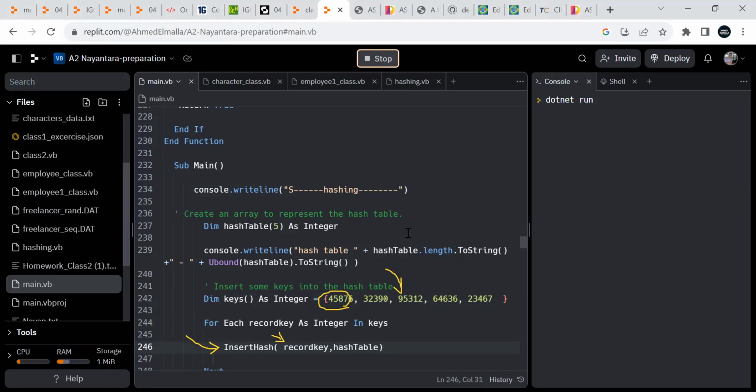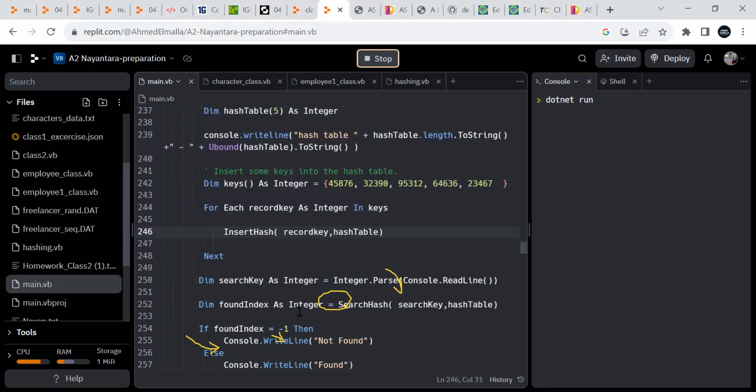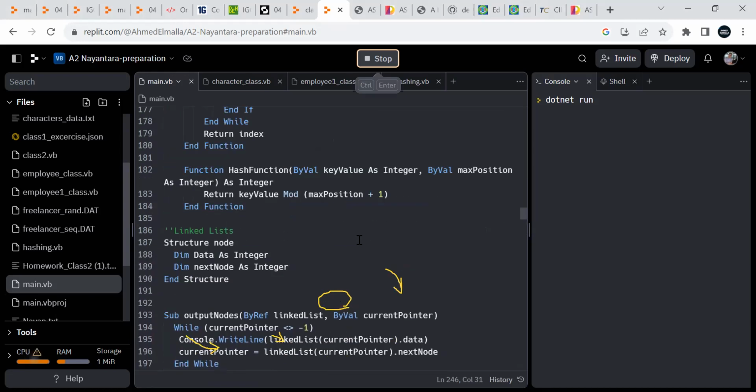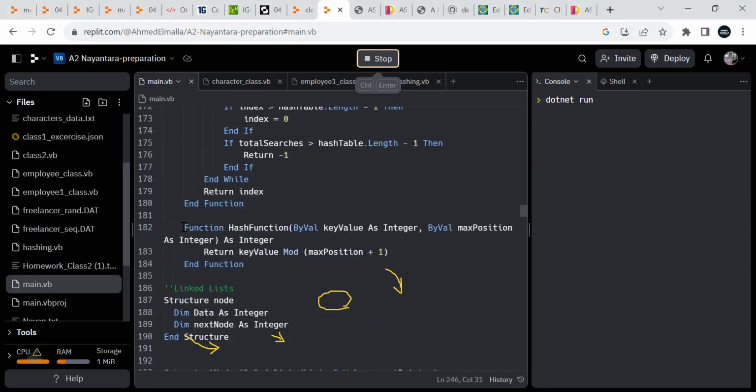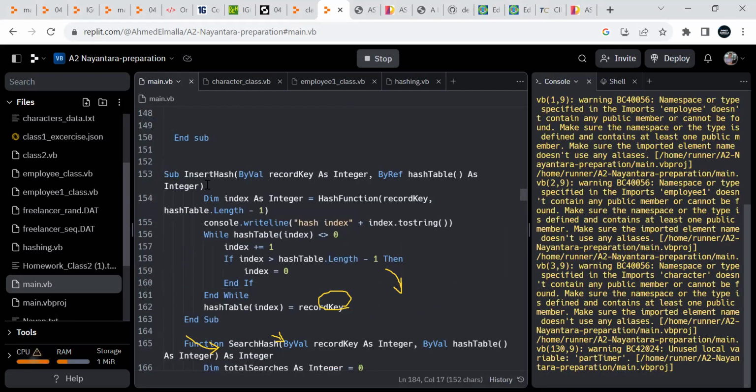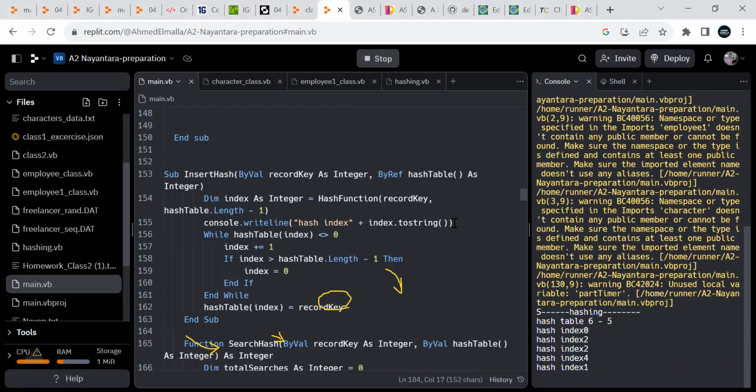So after this, we will also check the function called find hash, or search for hash. That is the function that we created here, the hash function. This is a hash function that we are going to call. That is search hash. So this is the insert hash, and I have a line here.